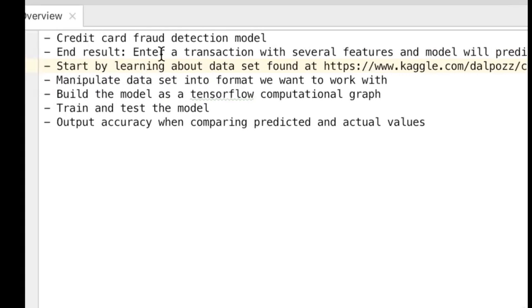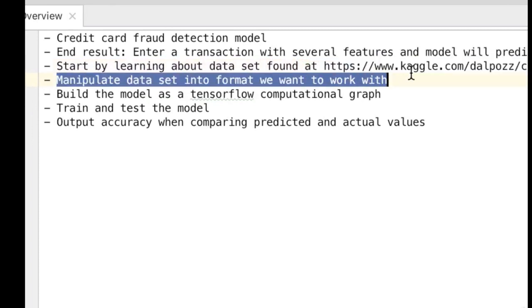Once we have access to the set, which we'll import into our project, we'll work on manipulating this data into a format that we want to work with. So this will be clipping off unnecessary values, splitting things into X training and Y training, as well as X testing and Y testing values as well.